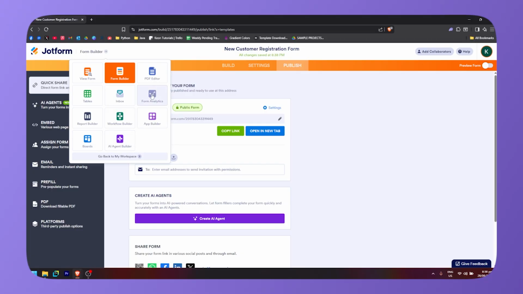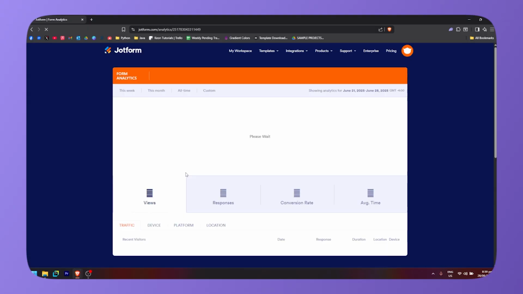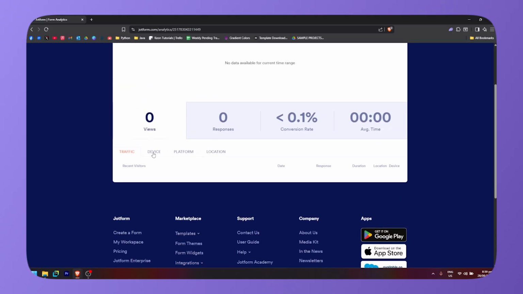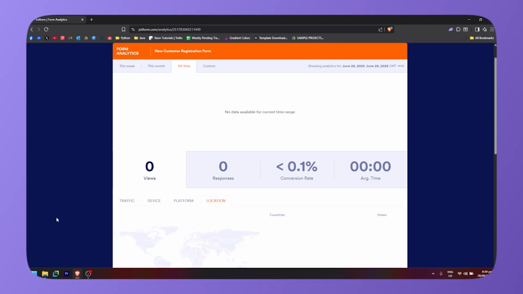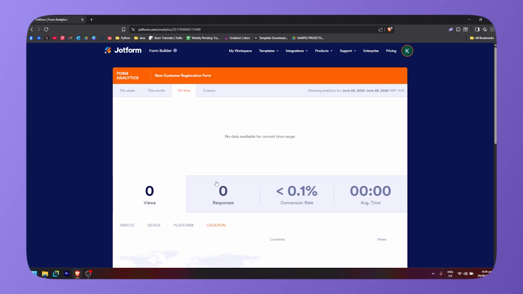So I'm going to go to form analytics right here. Just simply wait for it to load. And as you can see, you can see all of the total views, responses, conversion rate, and average time. You could set this to all time, this month, this week, or custom. You could add the range of the date, and you could also see the traffic, device, platform, and location right here. For the location of the ones that have answered the form, you can see it right there.